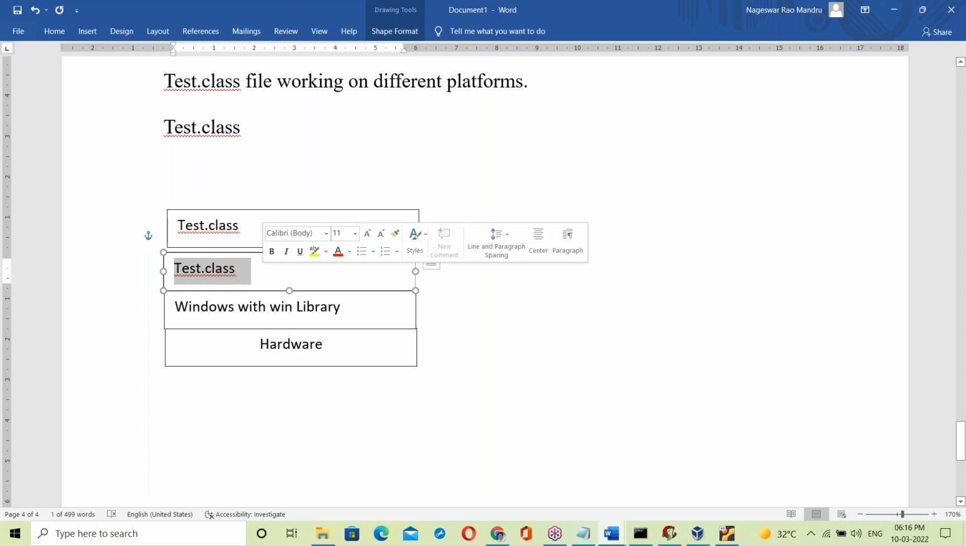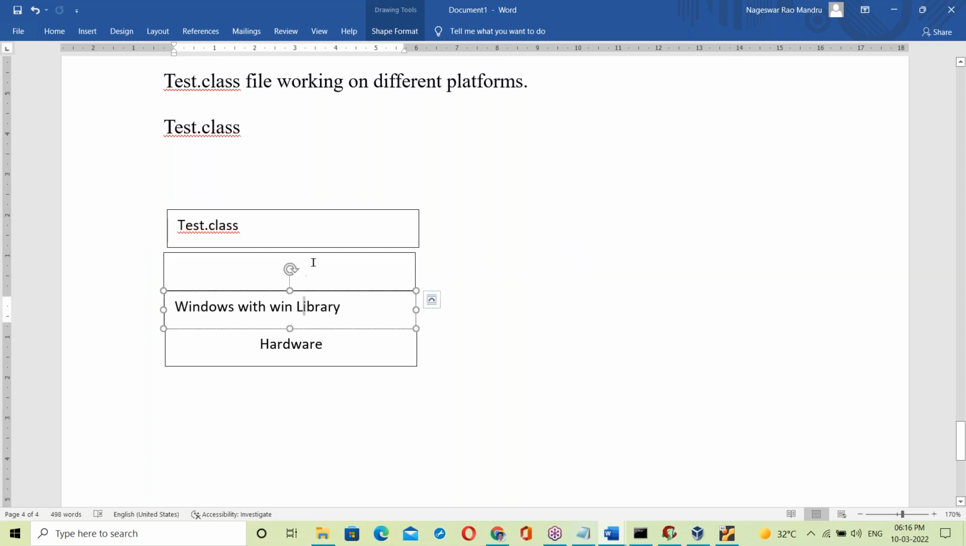Yes, between the dot class file and Windows OS, one more layer comes. That layer is the JVM. The JVM takes the tested dot class file and links it with the Windows OS library. Once linked with the Windows OS library, the execution generates output.